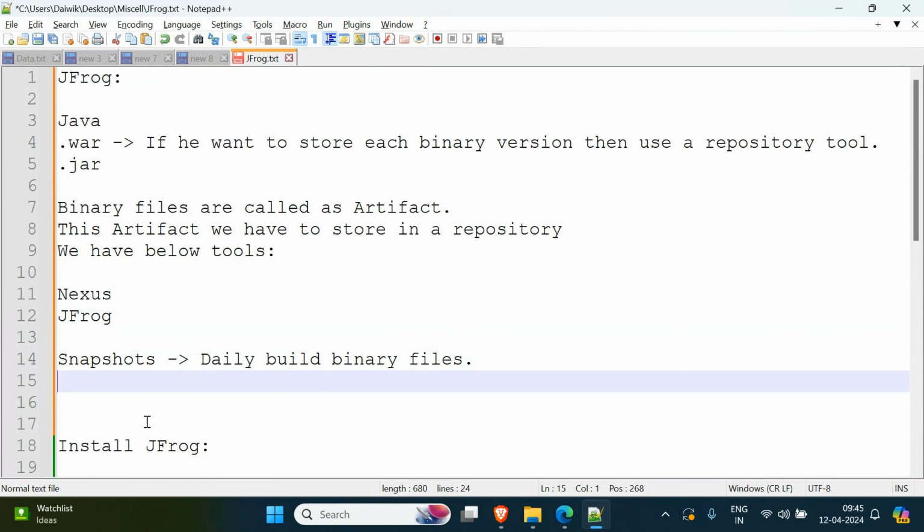How to configure those things we'll see in a moment, but try to understand what the JFrog or Nexus tool is and the purpose of using them. Once they have developed and tested, the war files are stored in the form of snapshots. Now the final binary file which they want to release into the production server, we call the release version.